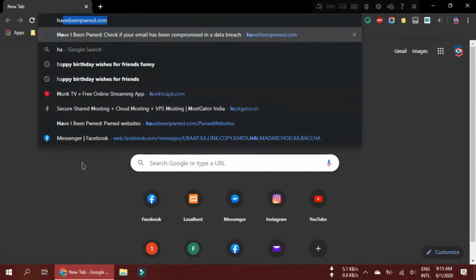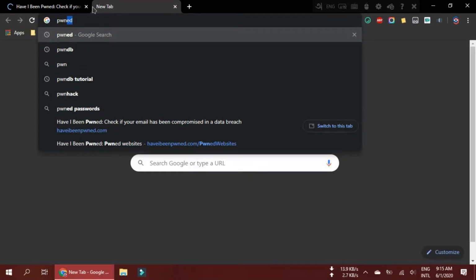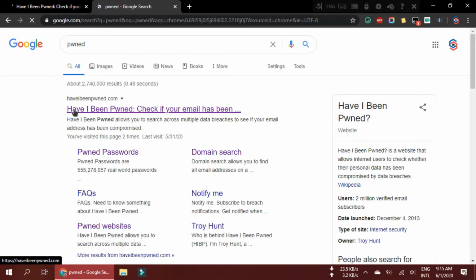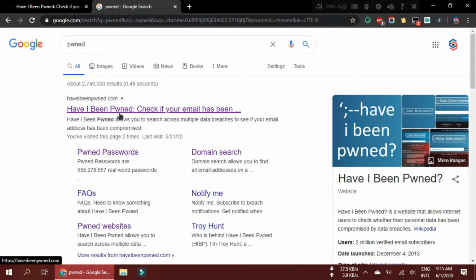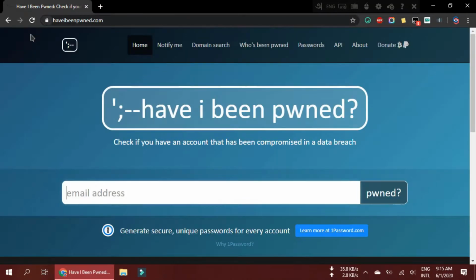Okay, so first of all you have to go to haveibeenpwned.com. You can also search for Pwned and you'll find that. Okay, the first link is haveibeenpwned and simply go there. Both are the same, so I'm gonna close this, and now in the email address field, type your email address. So first of all I'm gonna put in my real address.